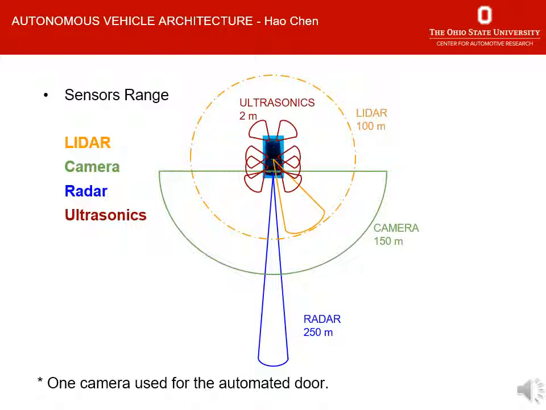From the sensor range plot, we can see the radar is mainly focusing on the front. The LiDAR system will be sweeping around to have a 360 view of the vehicle. Ultrasonic sensors are designed to avoid collisions, especially when the vehicle is turning.